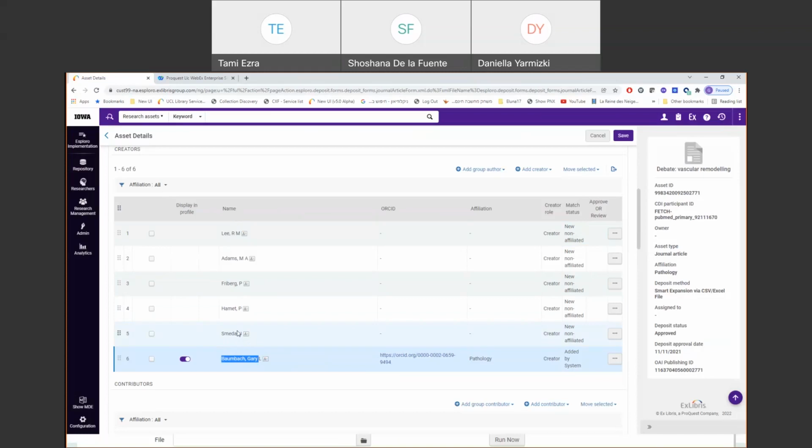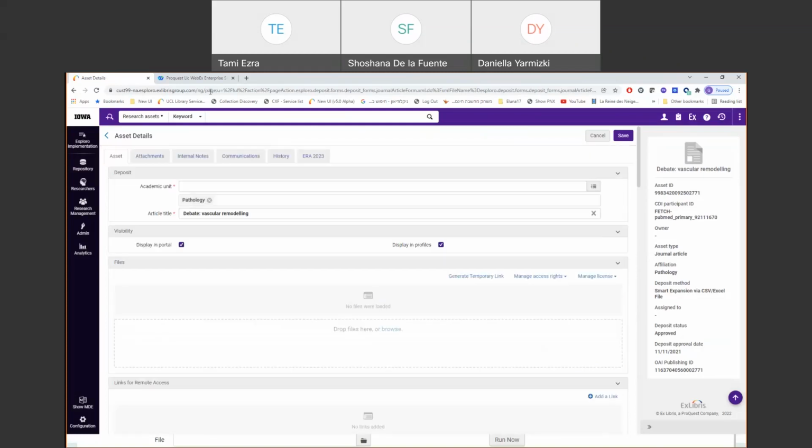But in any case, because the author was missing, we couldn't find a matching author to the researcher, so we added the researcher, added by system. So just note, that's the explanation behind it if you see added by system.